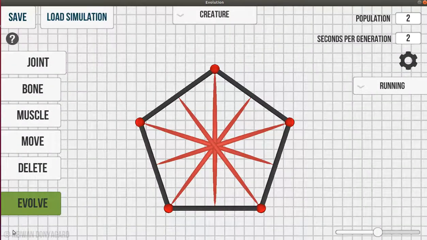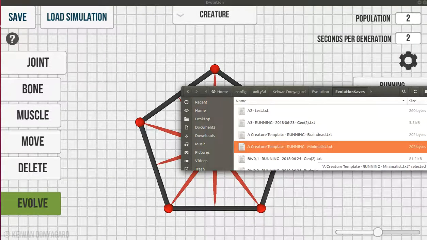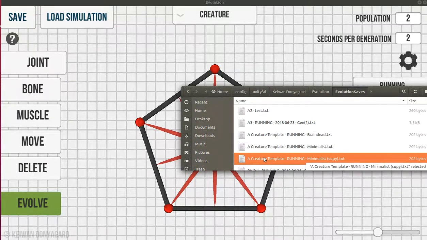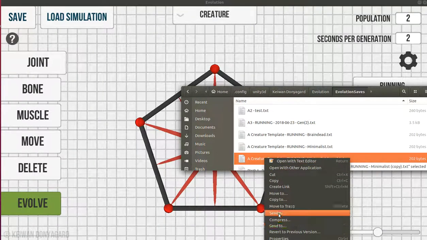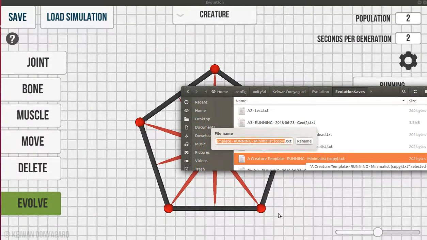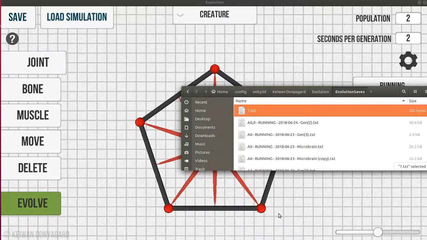Now, I can't take all the credit for this because basically all I did is figure out how to manipulate the saved environment files to use them as a saved character file or saved creature file. At any rate, I'm going to take a template that I've created, a very simple, minimalist template, create a copy of it, and rename the copy to 7. Let's just call it 7. And 7.txt is the text file.